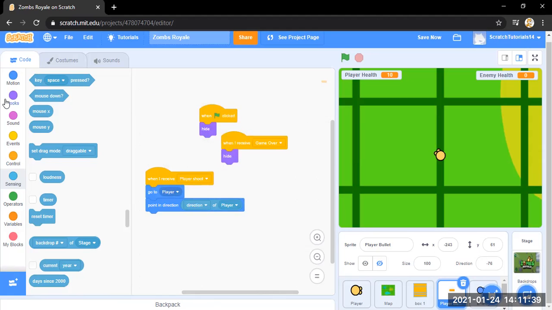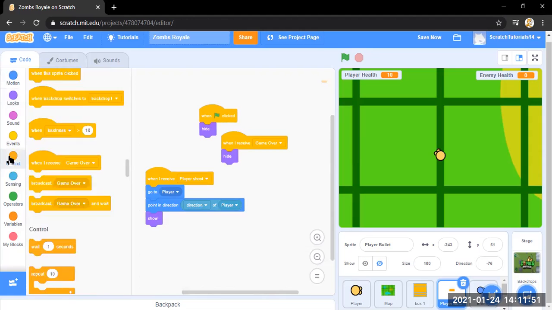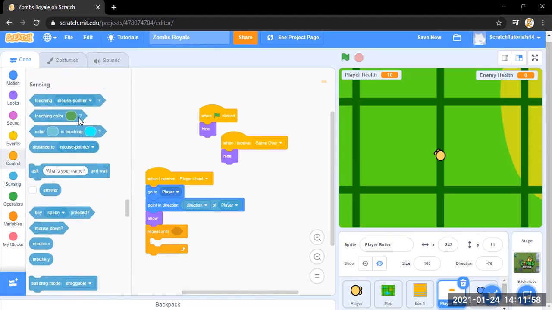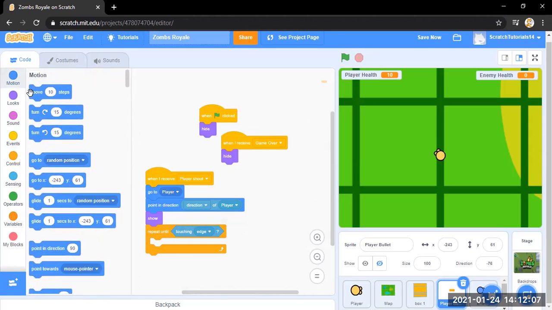And then it will show. So we're going to shoot this. And repeat until touching edge. So when it touches it, it will hide eventually. So repeat until touching edge. So what to do? It will move 25 steps. I thought this was appropriate. If you don't think it is, we can change it.